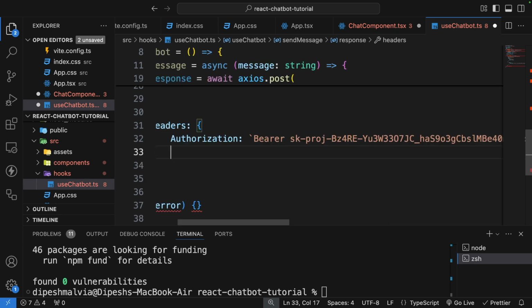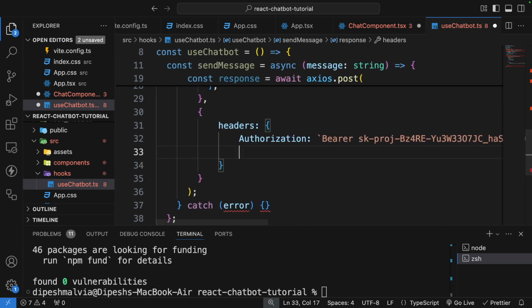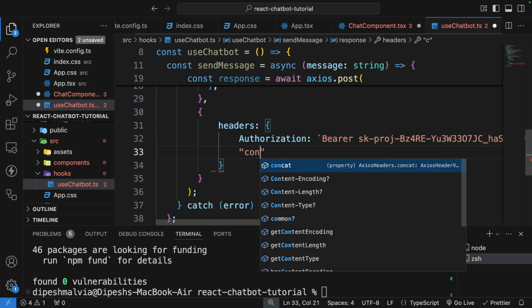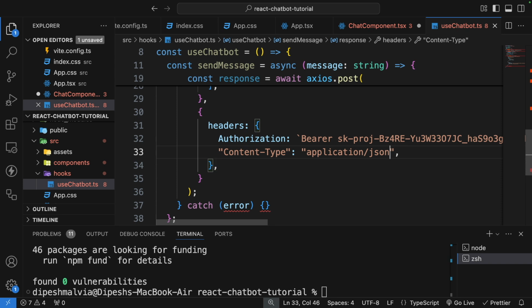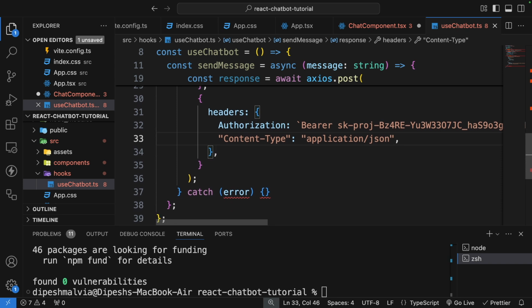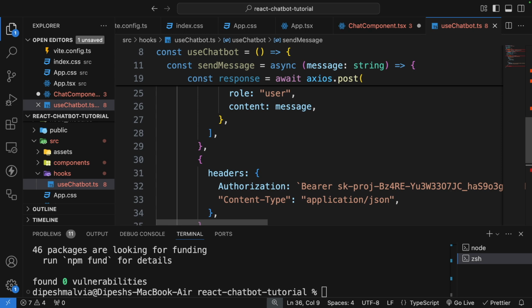All right, now after that what we have to do is we will also need to pass the content type, that what type of content we need. So I will have the content type, and in the content type we are going to have the application JSON. So let's have the application JSON. Okay, so we have done this part. Now once we have this, we will get a response back.